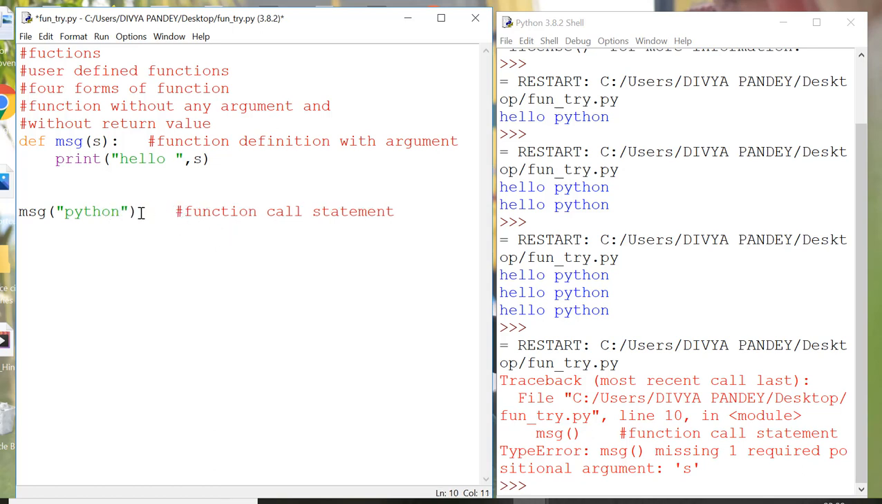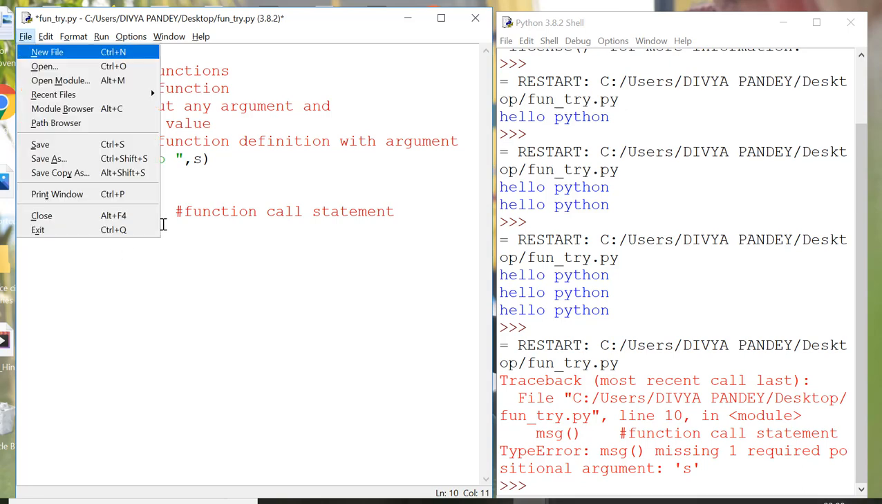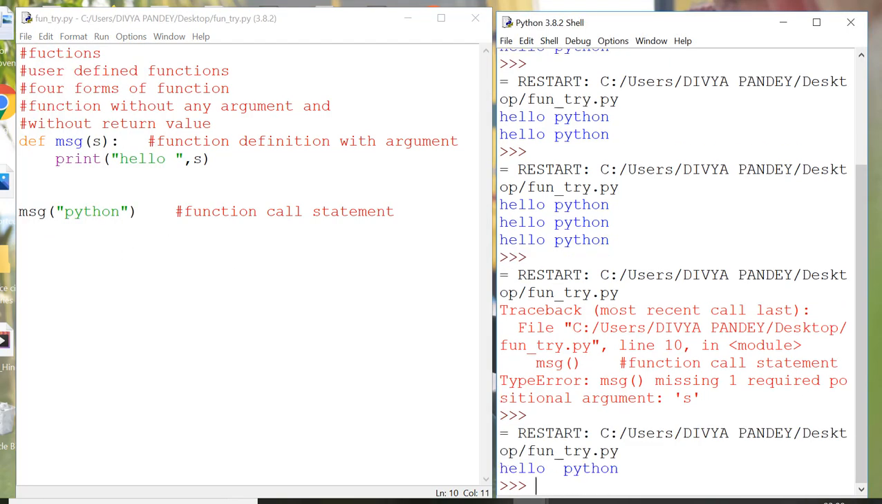Whatever you pass from here, suppose I have written Python. Now see what will happen. Remember to coordinate this practical video with the theory video, and you will be able to understand. In theory I have also given various examples to demonstrate this type of function definition. Now save this and execute. What output have you got? Hello Python.